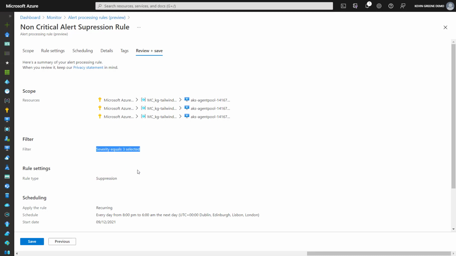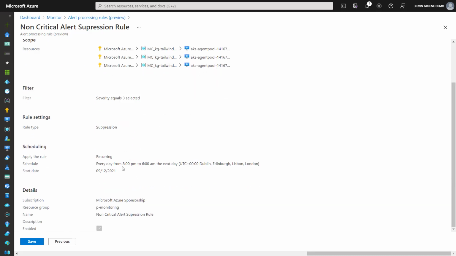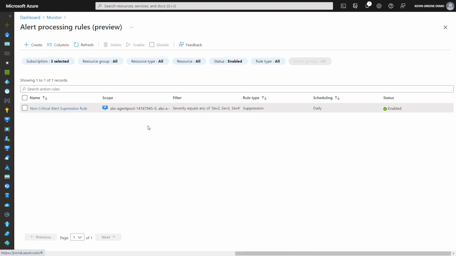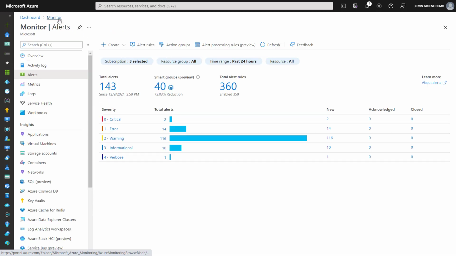any alerts that are generated with that severity that matches. It's going to suppress them between this window, essentially emulating a maintenance mode feature that you would have with your traditional on-premises monitoring tools. So another really neat feature. It's relatively new. It's still in preview, but if maintenance mode is something that you or your business are looking for from Azure Monitor and you're not aware of it, well, this is the feature for you.